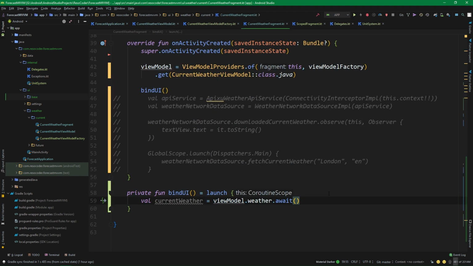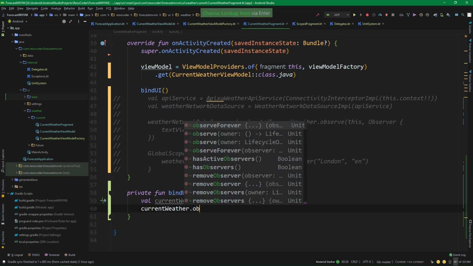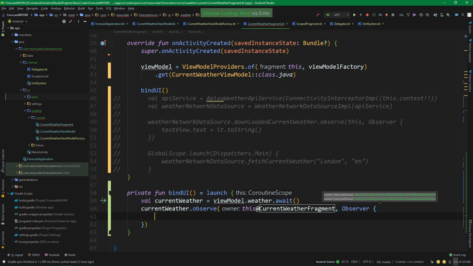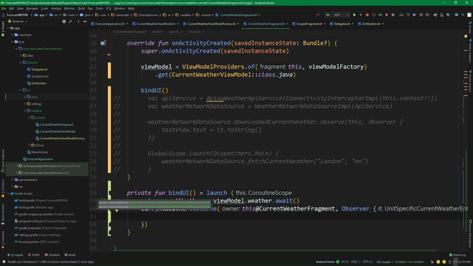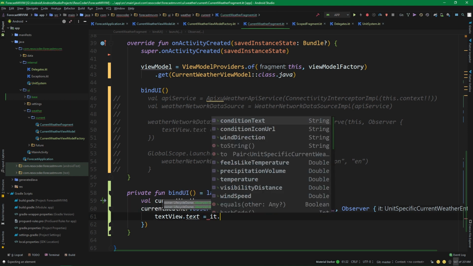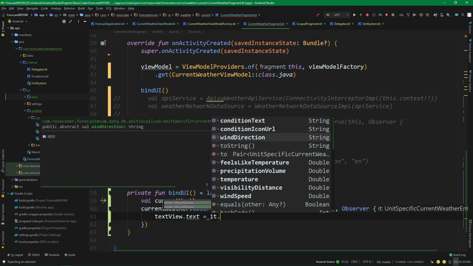And yeah, so we can call it like this, and now we can call currentWeather.observe, and we want to observe not forever but only within the current lifecycle, and its owner is this current weather fragment. And then we also want to specify the observer. And inside this observer, we simply want to set the textView.text to be equal to it, which is the UnitSpecificCurrentWeatherEntry, and then we want to convert it to string.